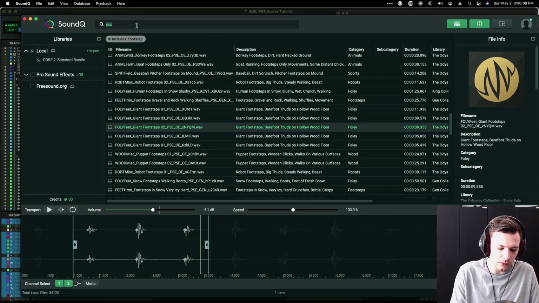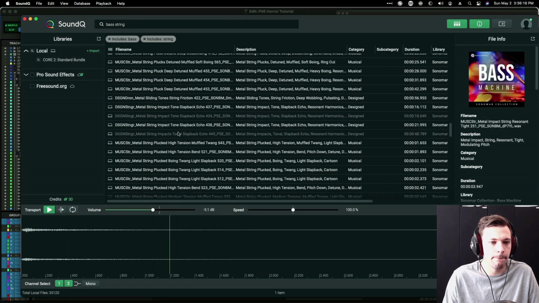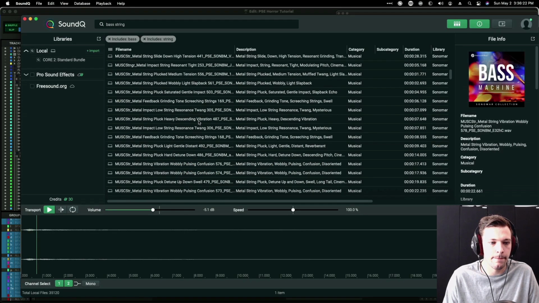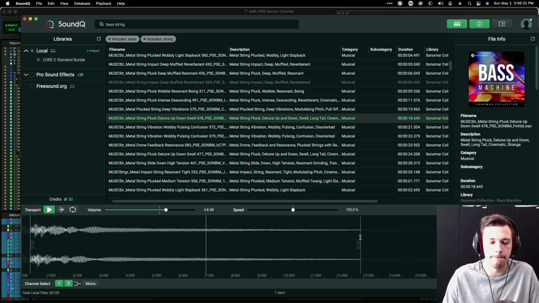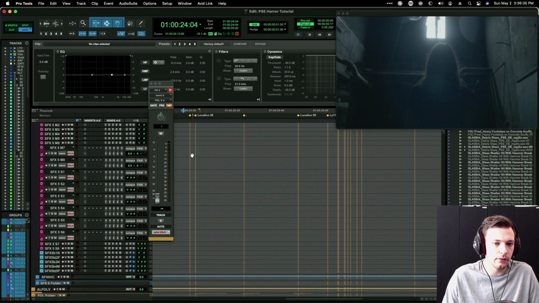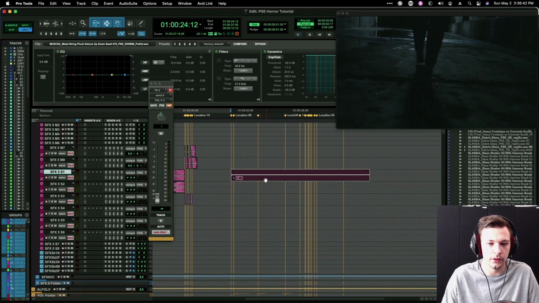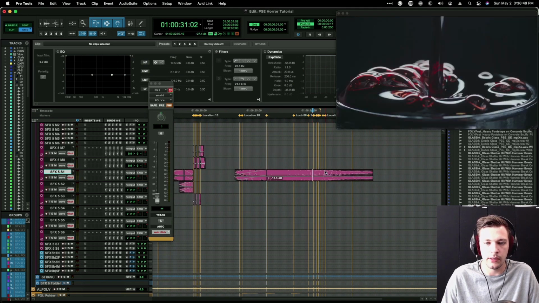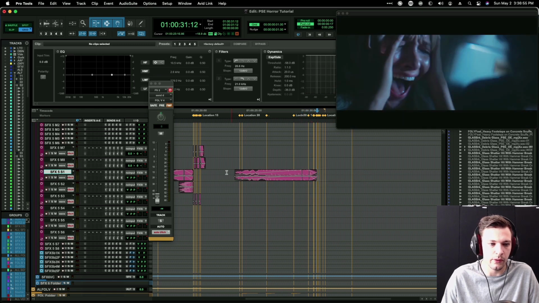Okay, so I'm gonna type in bass string. Okay, I like this tonal. I really try to go for tonal sounding elements. Again, this is going to be something you'll have to figure out if there's a composer on the project, like what sort of stuff he's doing. But in general, I'm a fan of really tonal stuff for horror tension because it just sounds interesting.